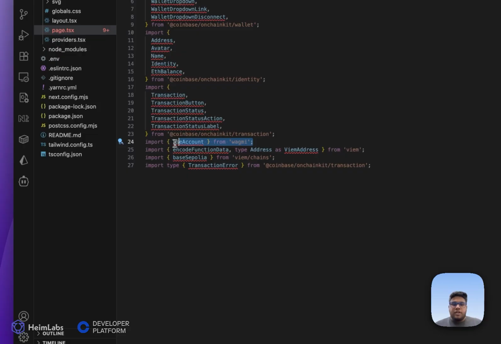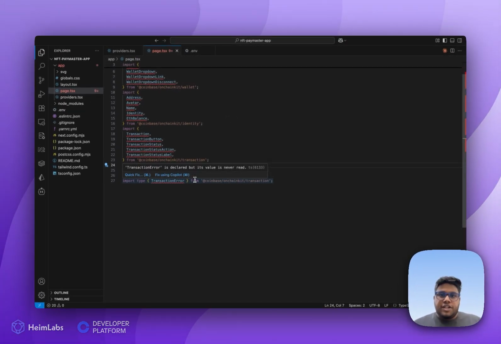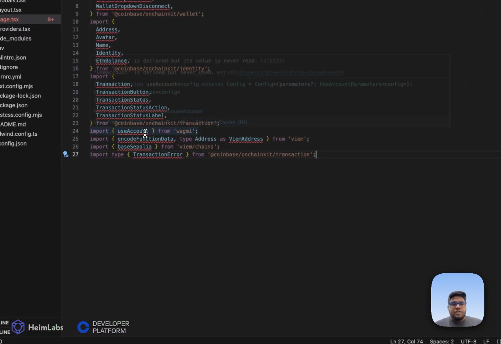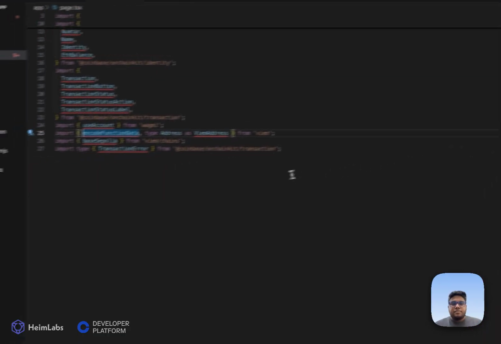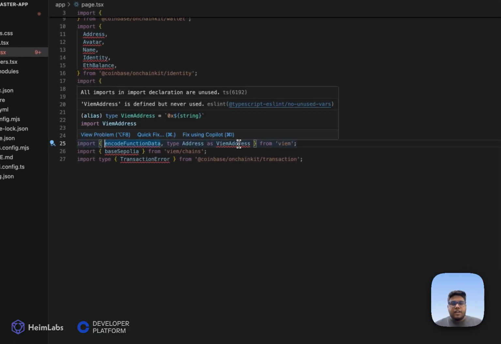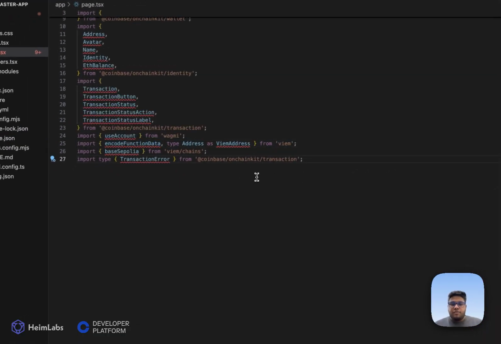Next, we have the Wagmi configuration, the useAccount configuration, to make sure that we keep account of all the state changes and the state is properly set up. We can use the useAccount import over here. Next, we have encodeFunctionData and various other utilities from Viem. This would allow us to do transaction management and wallet management.